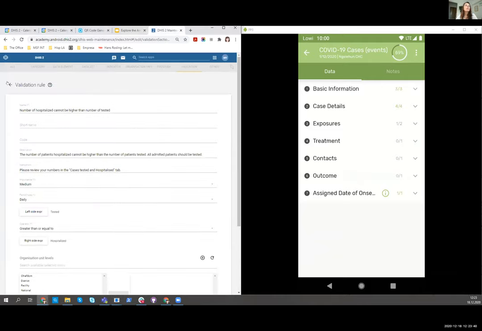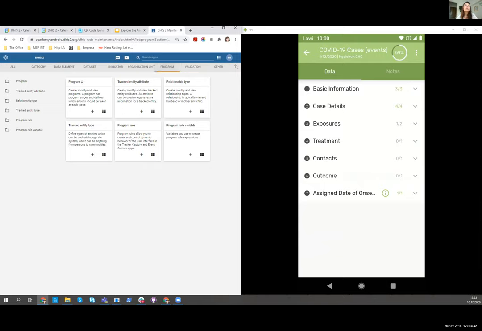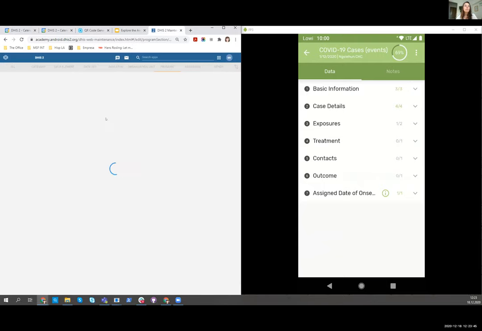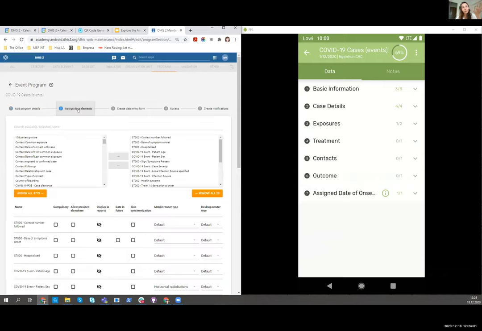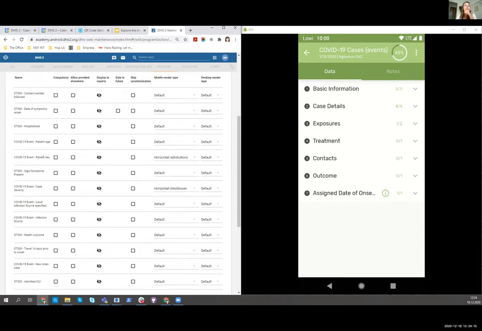So let's look at this program in the server. Why does it look like this? The rendering types, the different visualizations that we want to give in the data entry for the user experience, are configured at program level, where we assign the data elements. In this case it's an event program, so it is here. For a tracker program, it will be in the program stage for the data elements, or in the attributes for the enrollment details. You can see here how sex is horizontal radio buttons.